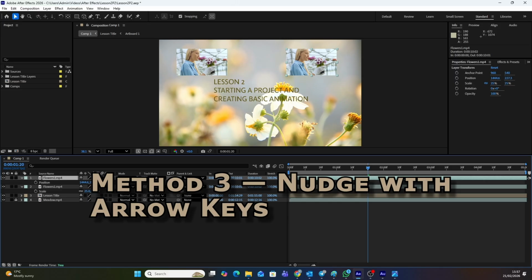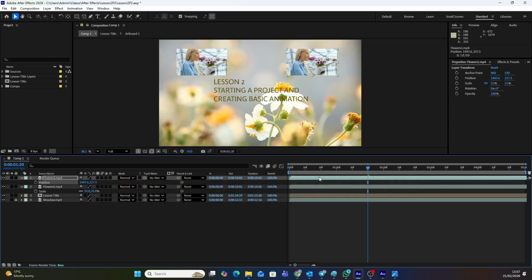Method 3. Nudge with arrow keys. You can also use the left and right arrow keys on your keyboard. Each press moves the layer 1 pixel. If you hold Shift while pressing the arrows, the layer moves in 10 pixel increments. This method is useful when you want precise alignment.